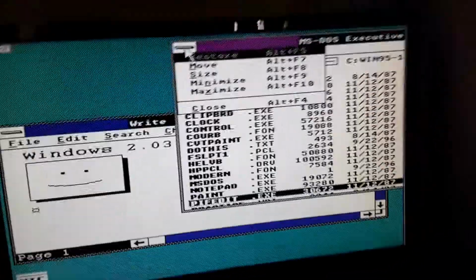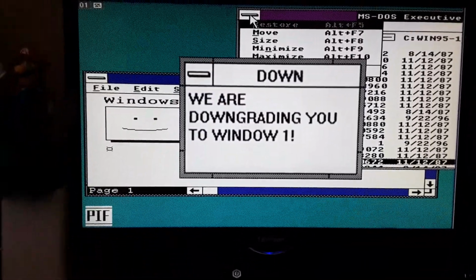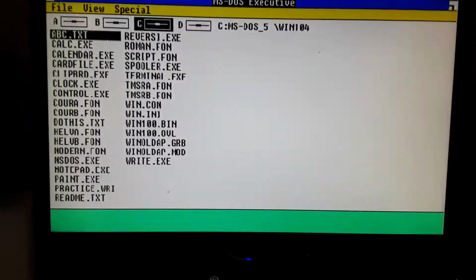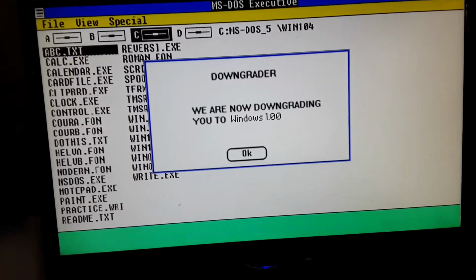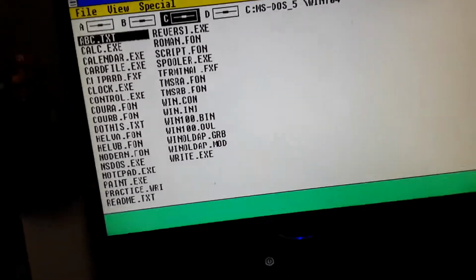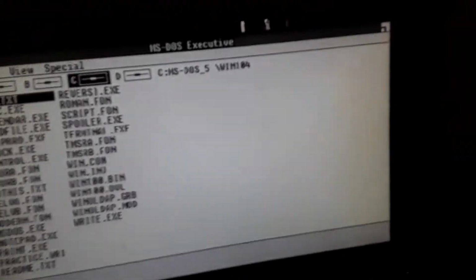Now it's downgrading me to Windows 2.0. Now it's downgrading me to Windows 1. Huh? No. Now it's downgrading me to Windows 1.1. Still. Downgrading me to Windows Black and White.